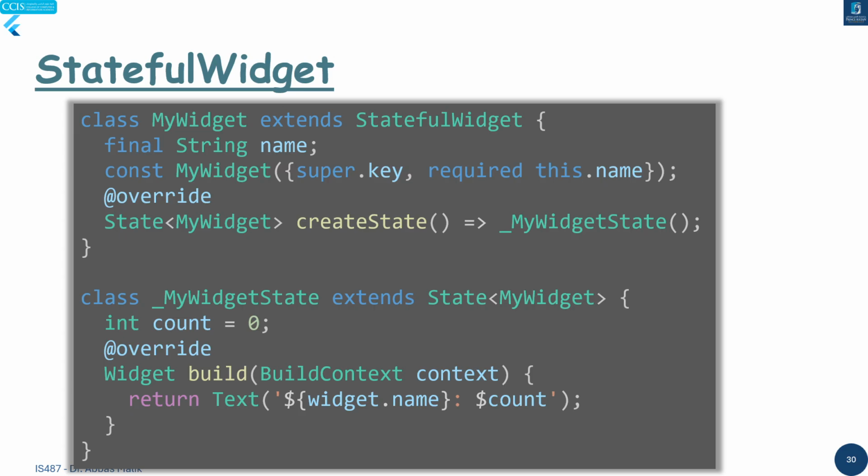So this is an example of the stateful widget. We have created a widget, MyWidget, that is the class name, and this is the widget part. This class is immutable. Once it is created, we cannot change it. But this widget has a state, so we can create a state. This is the name, a final string value, which is immutable. We cannot change it once it is created. And here we are providing that named parameter, the value for this final variable.